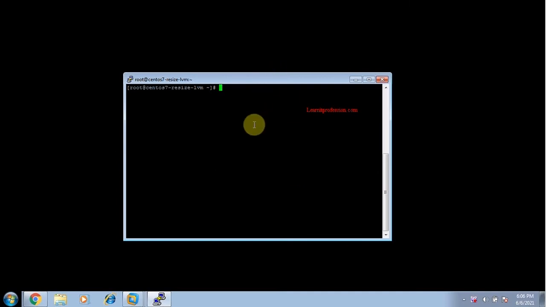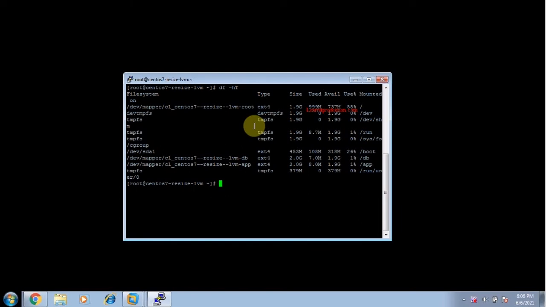Here I am going to tell you how to increase the size of logical volume. First I type the command df -hT to see the file systems of this virtual machine. Here you see that the file system is ext4 for all the partitions. Here we have the partitions root, boot, db, app.